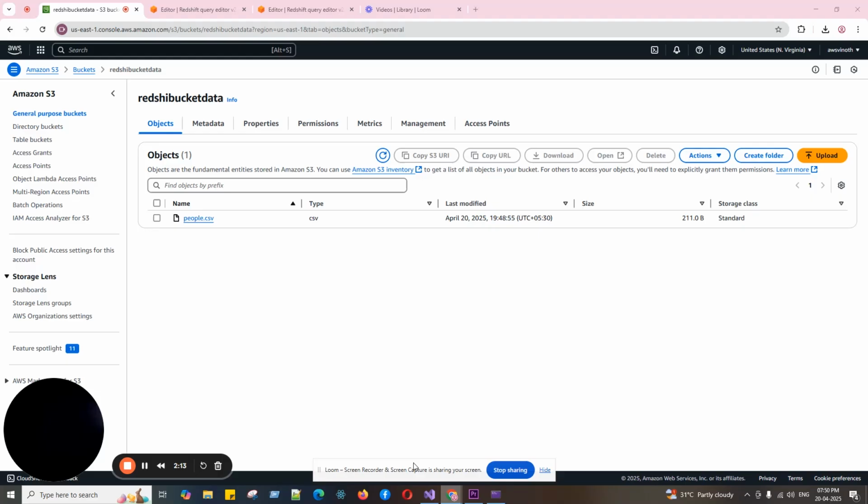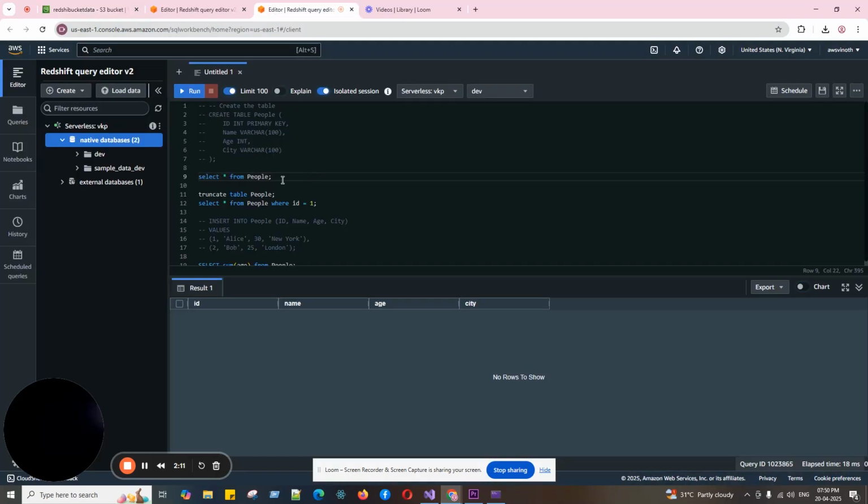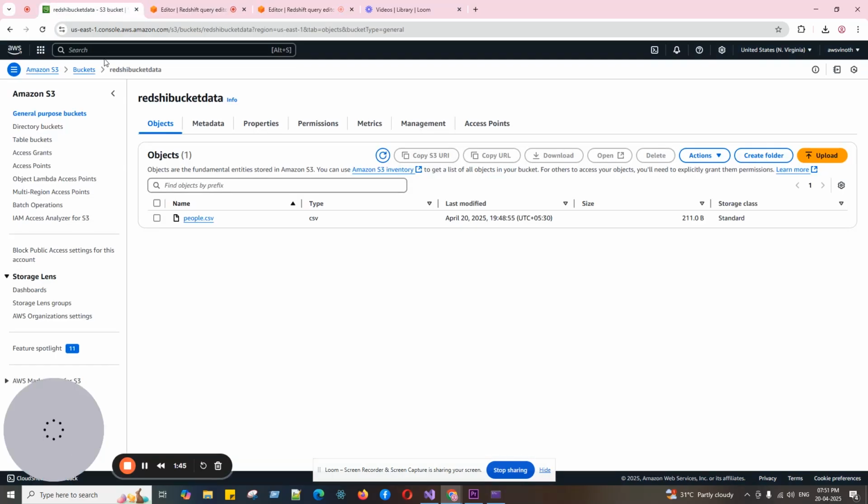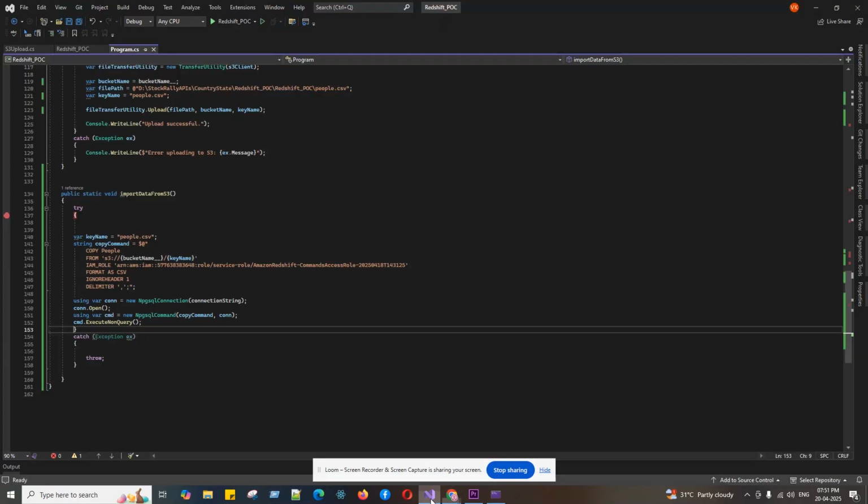Now go back to Redshift, right? When we ran the query, we got 0 records. Now I'm going to run this query again, and we got 10 records, which were loaded from S3, right? This is how the bulk insertions happen in Redshift. Now, in order to perform the bulk insertions, we need to give Redshift permissions for the respective role that we mentioned here, right?